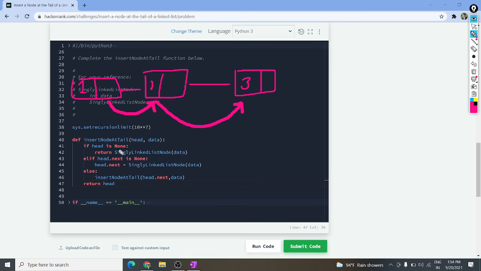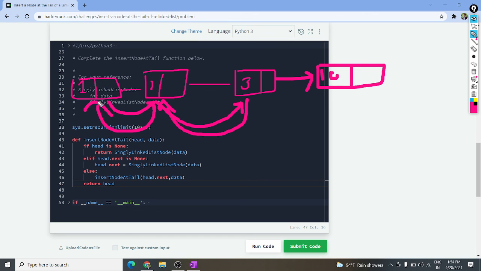Now, if head is None, no. head.next is None, yes, head.next is None. So what will it do? It will create a new node here with the value 10, and head.next will start pointing to this one. Correct? Now what will it return? It will return the head back. Later it will return this value back. Again similarly, this function will return head, and at the end when everything is over, this will return the head, that is this value itself.